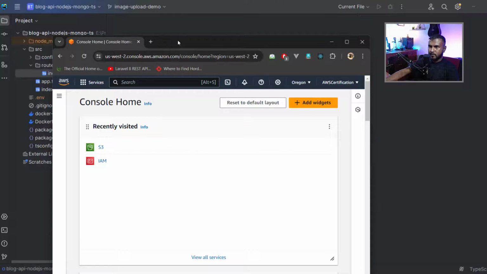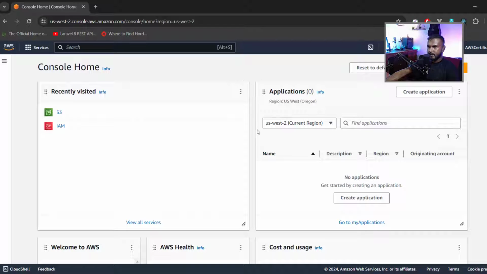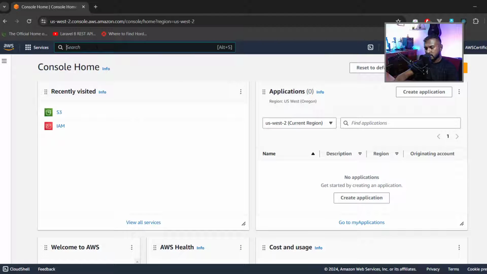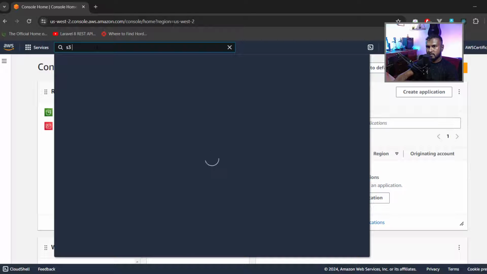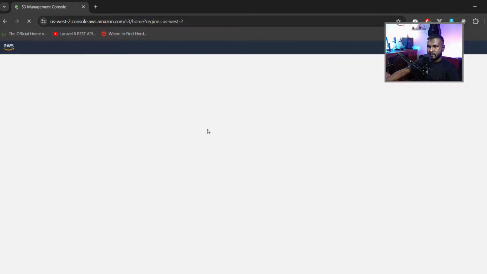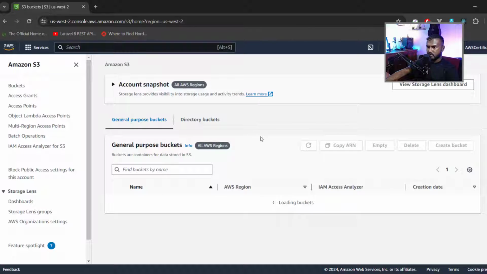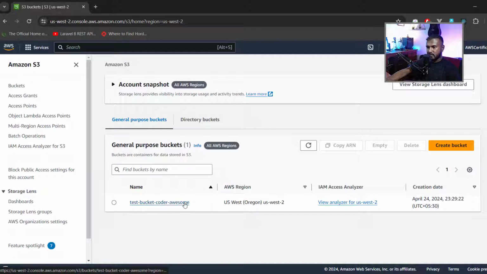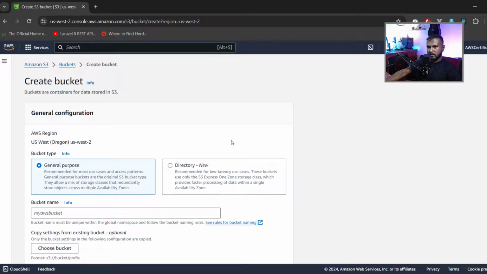First of all, let's head over to our AWS account and create a new S3 bucket. To do that, go to services, and as you can see, there is a search bar. You can type S3, then it will show you some search results. In this S3 item, go inside that, and here you can create a new bucket to store your files. And as you can see, we have already created a bucket. Let me create a new one.